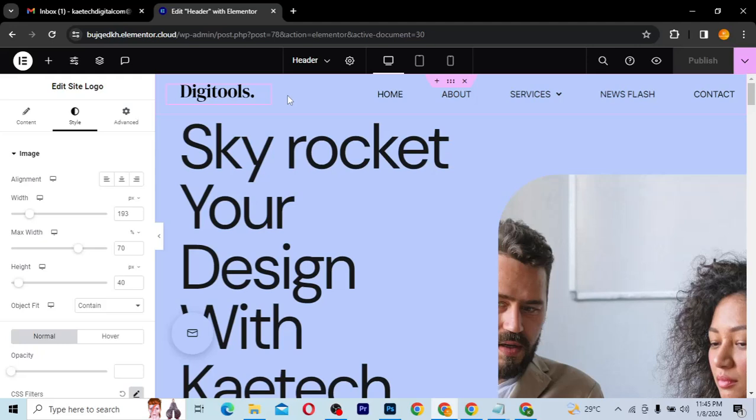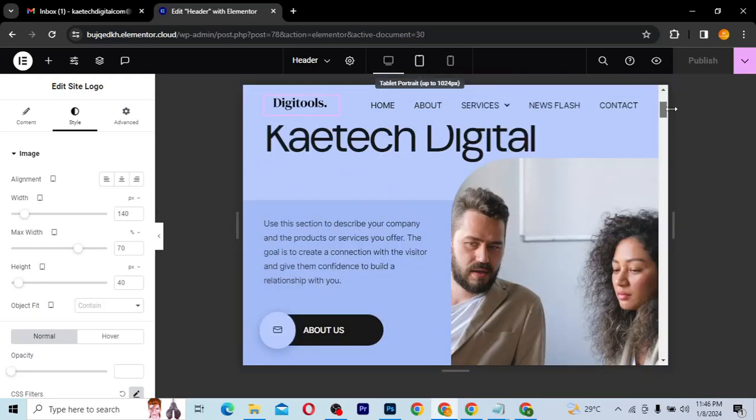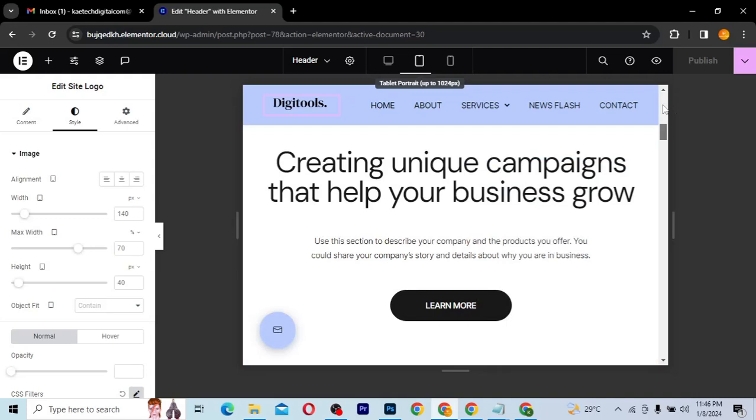view or design your website in the mobile view and also the tablet view. Now of course the default one is the desktop view. So what we are doing is in the desktop view, so we can go ahead and check the tablet portrait view also to see how it looks. So this is how it will look on a tablet over here.